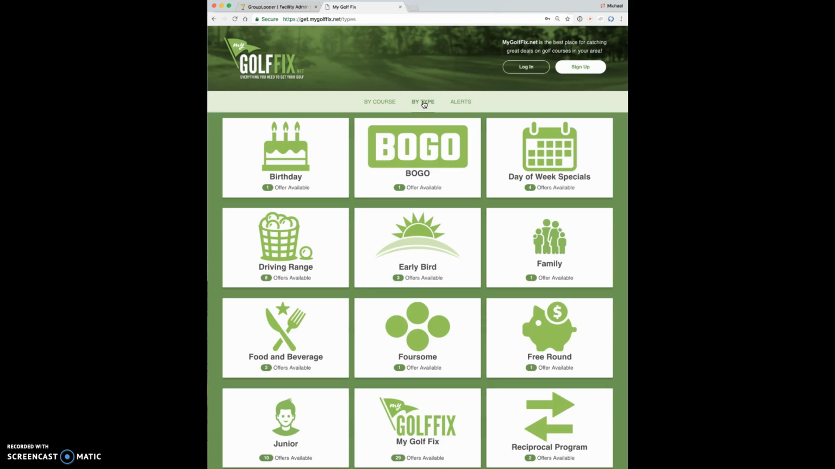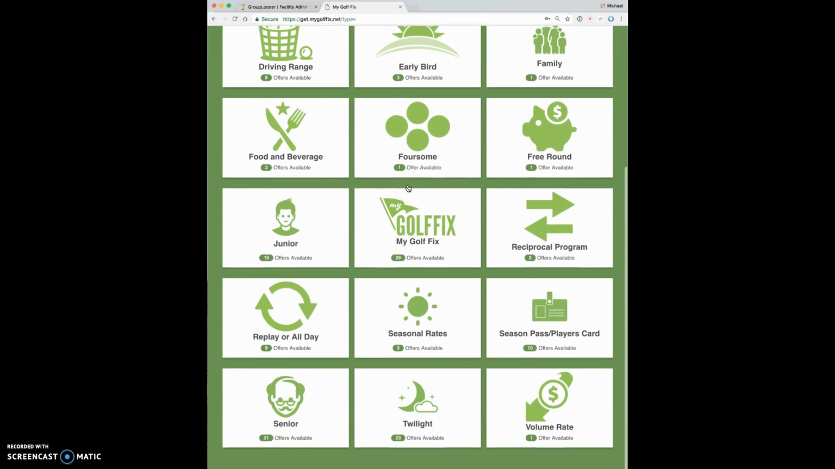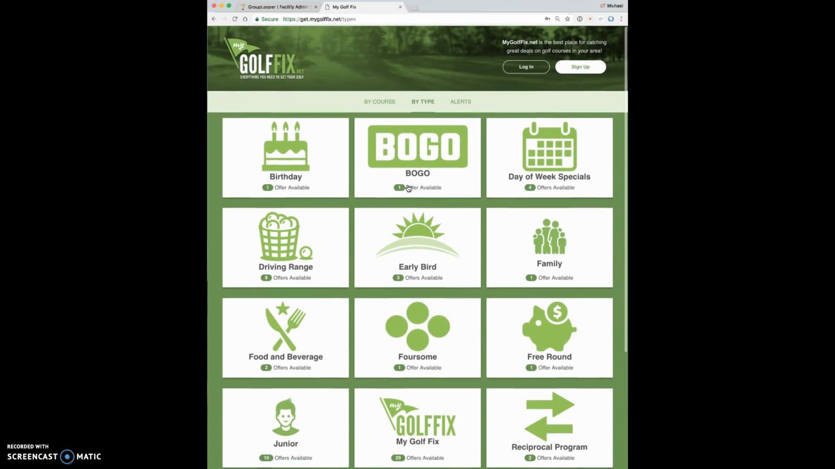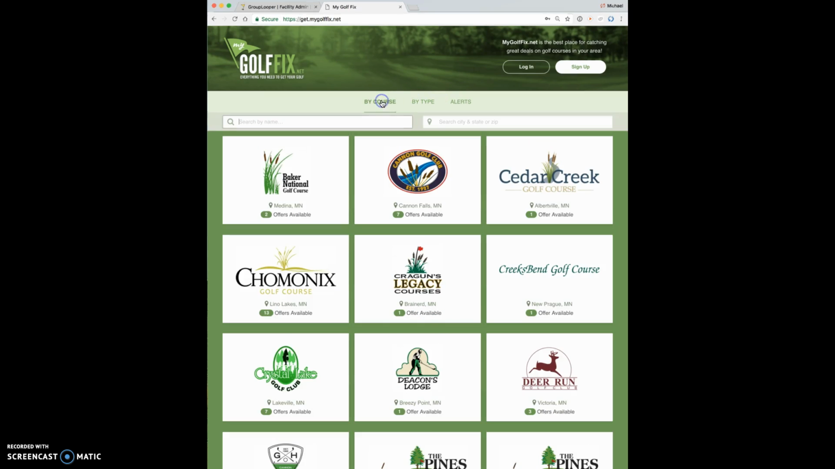Users can also look by type. Every offer is categorized into a type: buy one get one, driving range, early bird, senior rates, twilight rates. And then there's also a category called alerts. If you have something that's an urgent or day-of type of situation, you can put an alert on the system and make it easier for people to find those. But probably the most common view is by course.